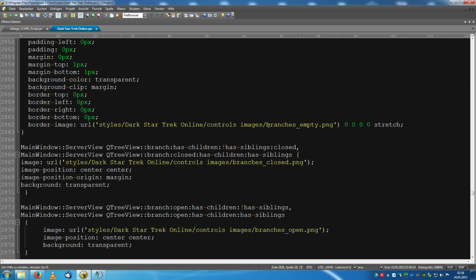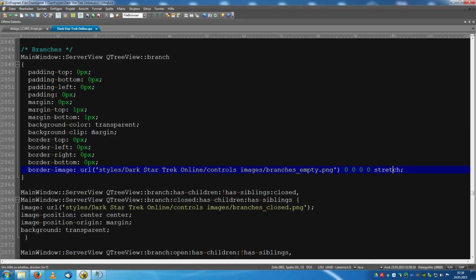So images, branches empty, repeat again, to make sure that it's proper zero positioning. So I use a stretch to have that. And to make it really work, I needed to make margin 1 for the top and bottom.